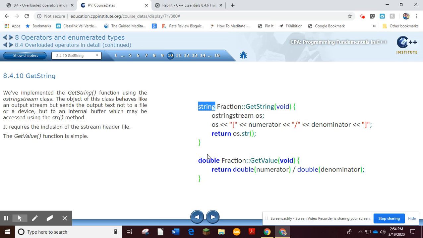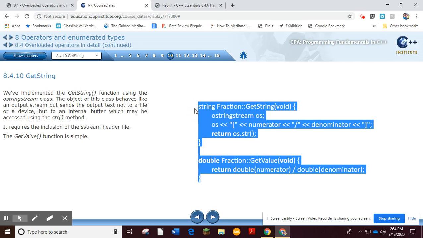Okay, now this one right here, fraction get value, will return double numerator, double denominator. Basically what it does is it turns the numerator into a double, it turns the denominator into a double, and it divides them. And so it's going to return that division. Of course, that division is going to be a double in itself, and that's what is going back. So I think I already copied it, but I'm not going to chance it.